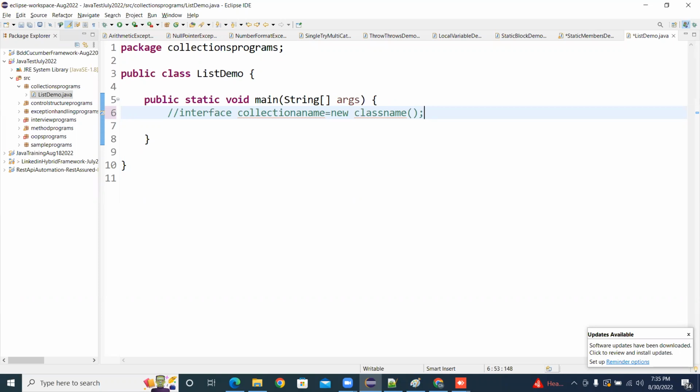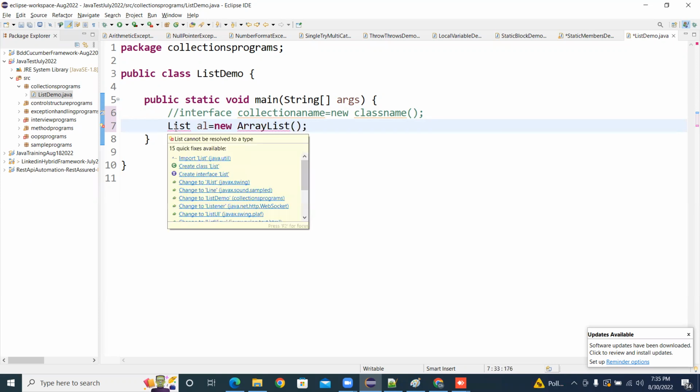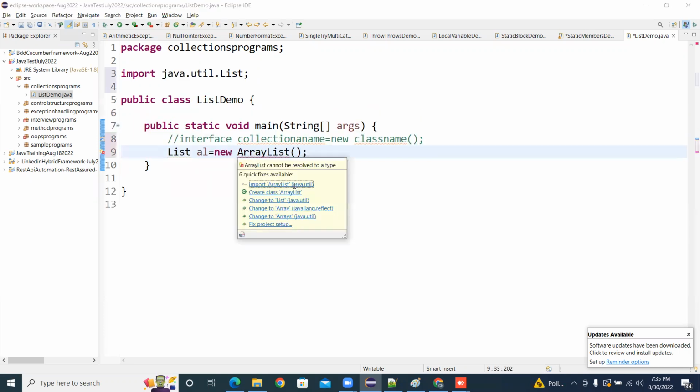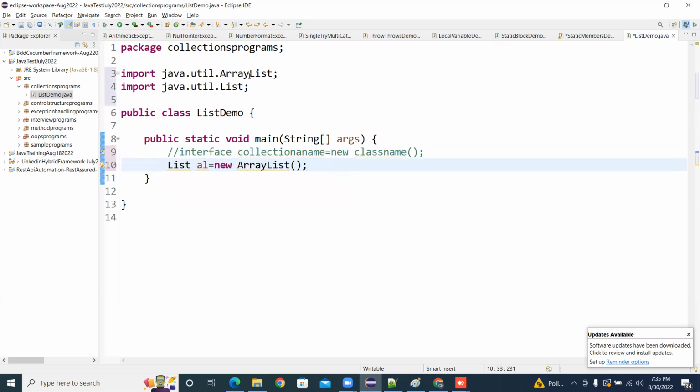I'm going to add. First, what are the different objects? So first interface is a List interface. List. I am not telling any data type. Leave it. So AL is my collection name. New ArrayList. ArrayList is the class name for that I'm creating. So you have to import this List. Let's import the List. ArrayList also import. Both are from java.util.List and java.util.ArrayList.